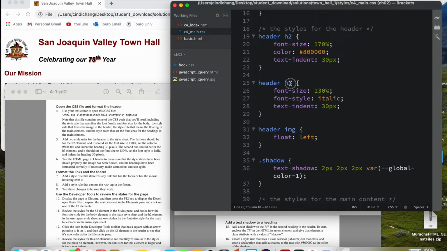Also, same thing inside a header element. If you have an H3 tag, then you're going to have the font size slightly larger than normal. So 130%, it's going to be italics and indented at 30 pixels.